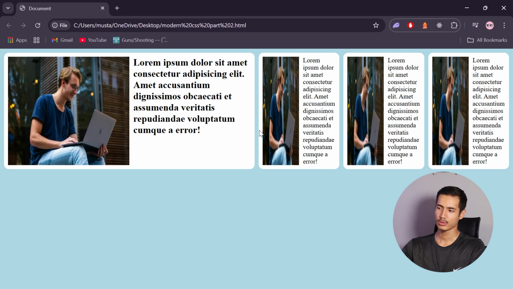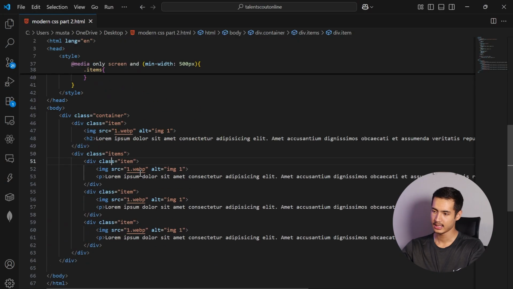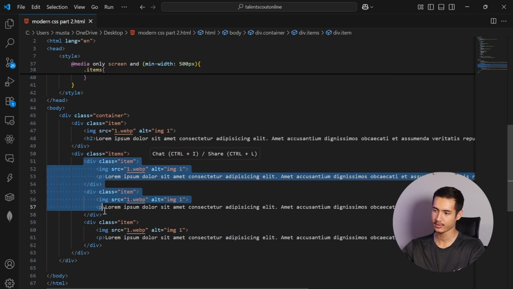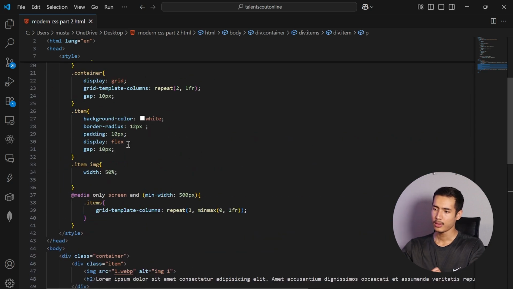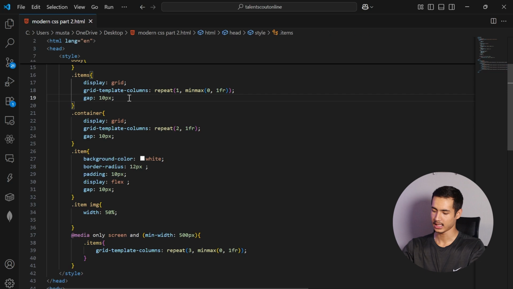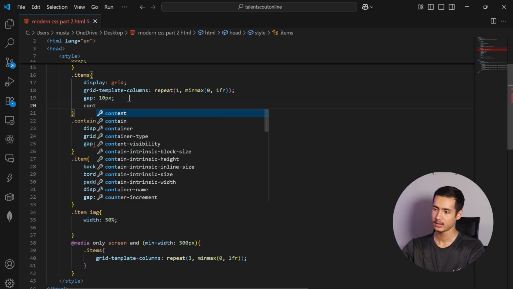Before starting the container queries, we must define the container itself. So inside this code, I will use this items parent as a container. These items should be a container for these children. So I will come over to the items class and I will set the container type.